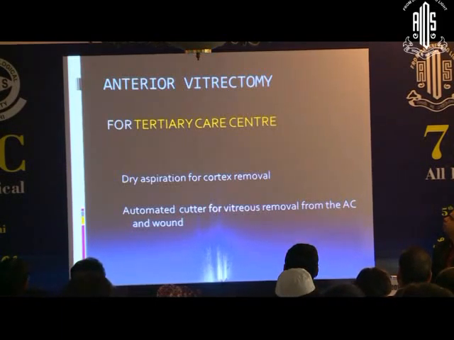However, for a tertiary care center, there is no escape. One has to do an automated vitrectomy for vitreous removal from the AC and wound, and dry aspiration can be considered for the remaining cortical matter removal.